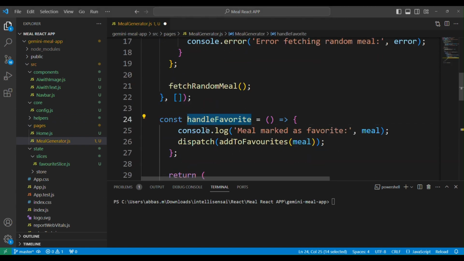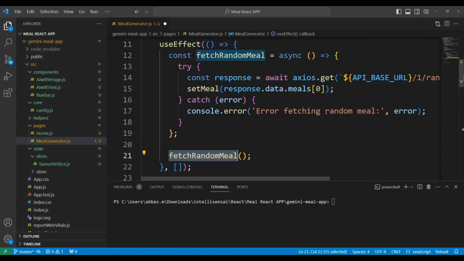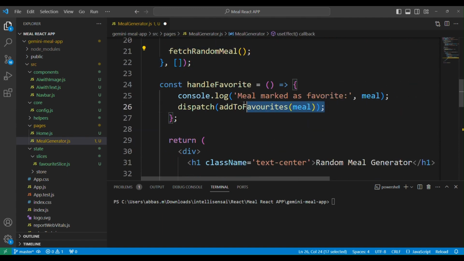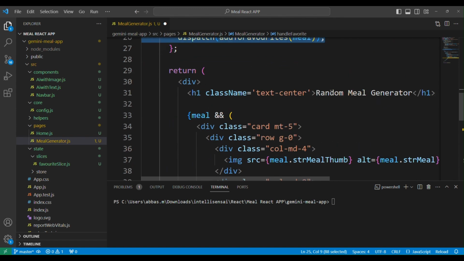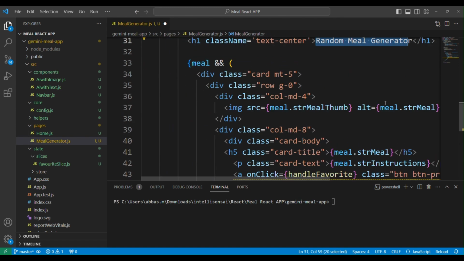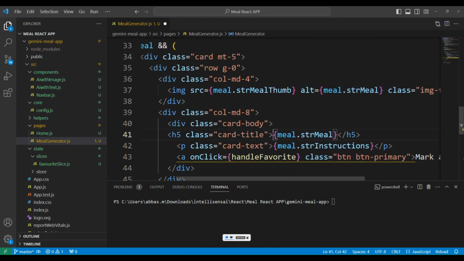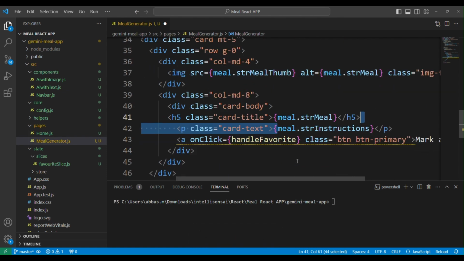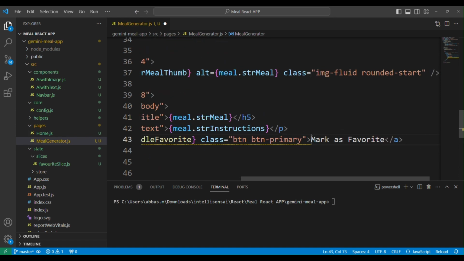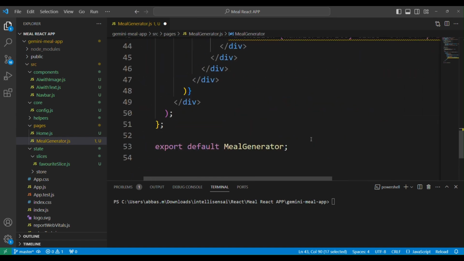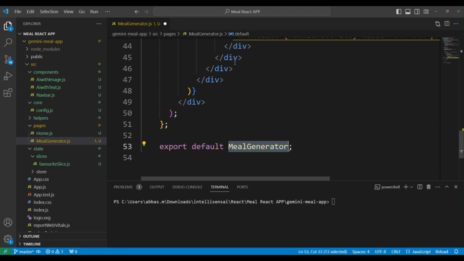All right, in that I can call handle favorites. The meal marked as a favorite is what fetch random meal returns, right? That meal will be added to the favorites in Redux. And here is the HTML page for the random meal generator. Once the meal comes, the image will show along with a card title and card text. If we click, there's a button called mark as favorites. And finally we export the meal generator. So this is all about the meal generator page.